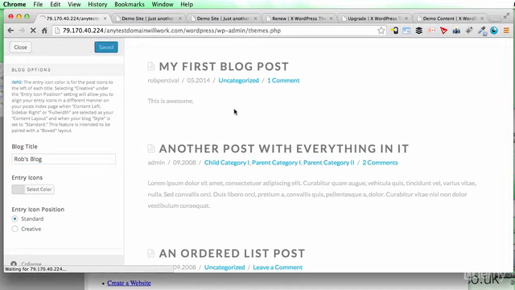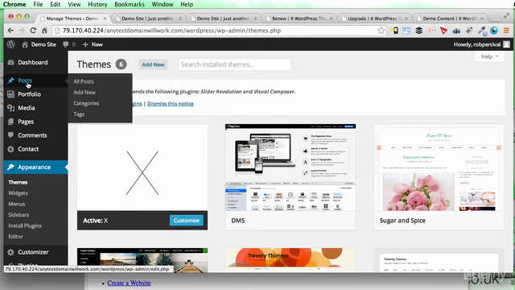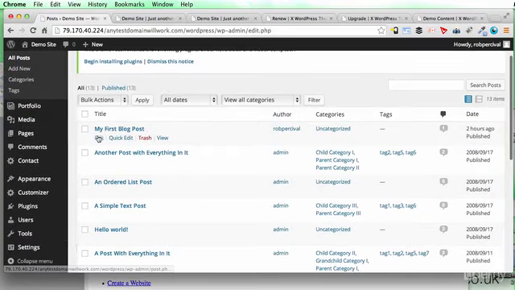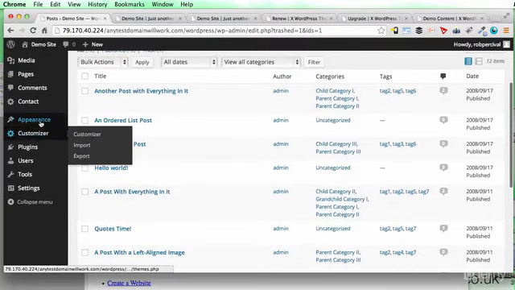Let's save that. Now we'll just get rid of the first post and then we'll add a couple of widgets. And that will take us to the end of our blog creation.